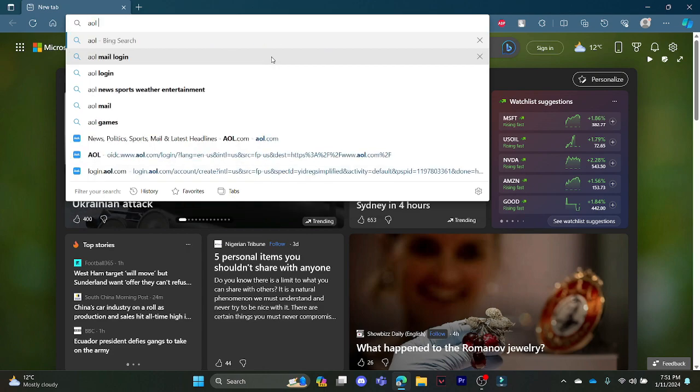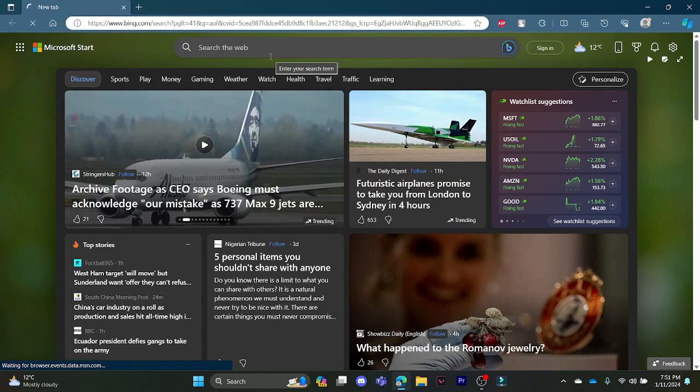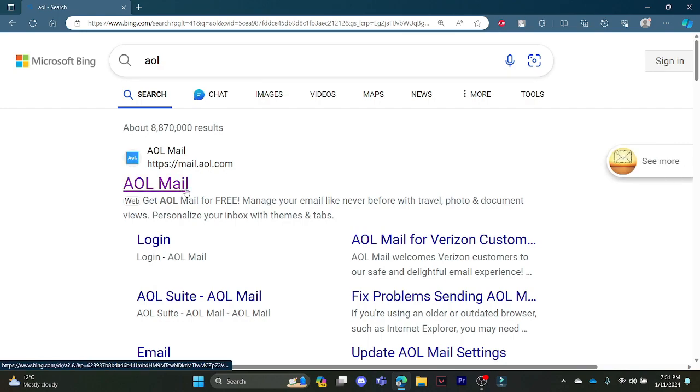Open your Chrome or Edge browser, go and search for AOL Mail Login, and then press on the first link which appears. Wait for a while and the login page will appear shortly.